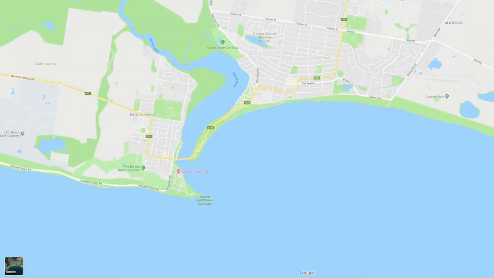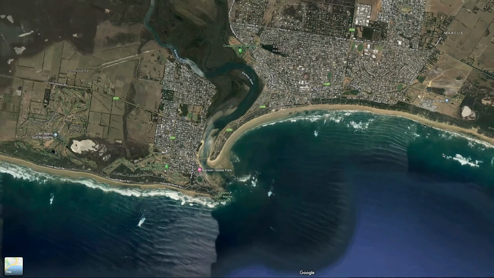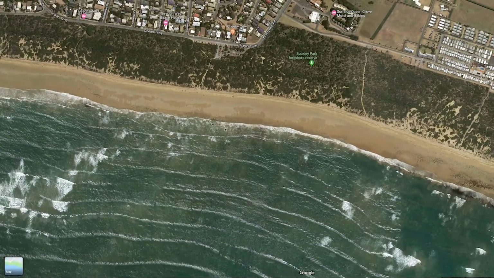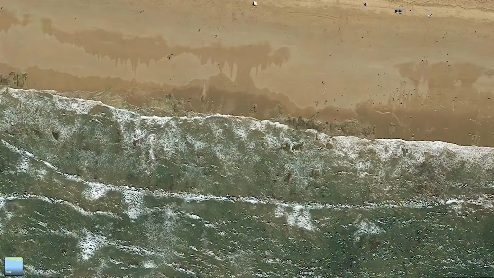So here's my starting point. I'll always look at Google Maps first. And here's Ocean Grove, the town that I live in, and you can see there's a long strip of beach here that runs all the way from Point Lonsdale up to the Barwon River. And in particular, I'm going to be shooting down in this region where I know, and if I go to satellite view, you can see, I'll blow these up, that there are these rock pools and rock platforms that get exposed at low tide. So I know that's going to be useful.